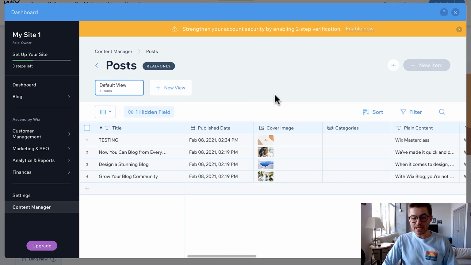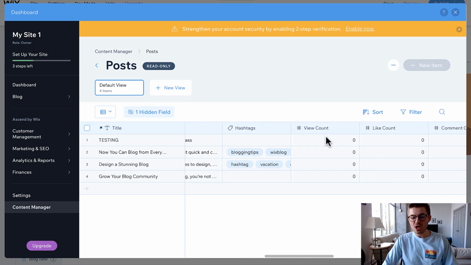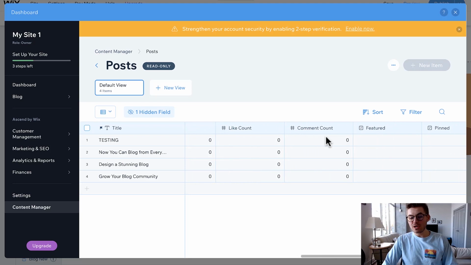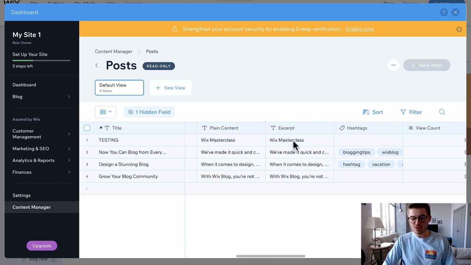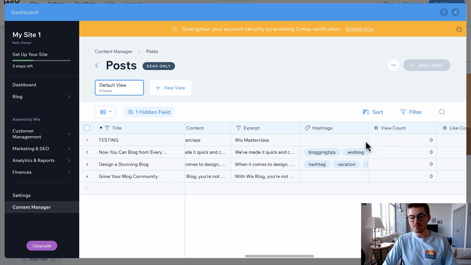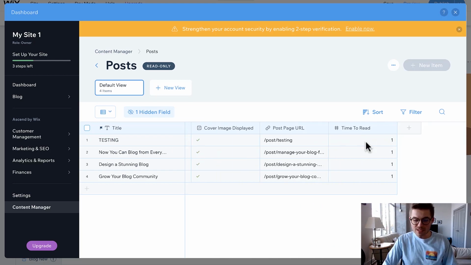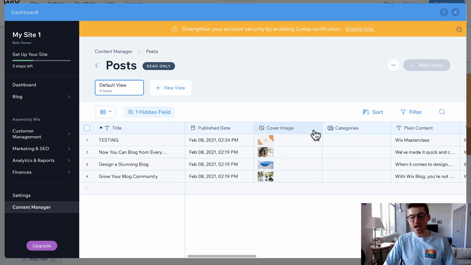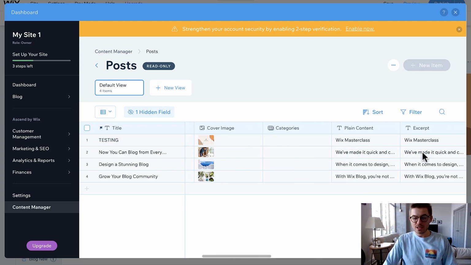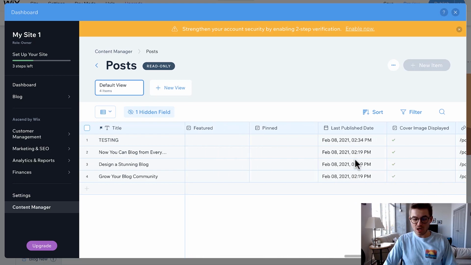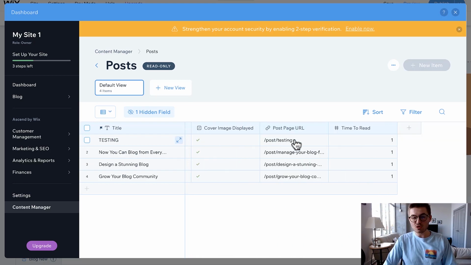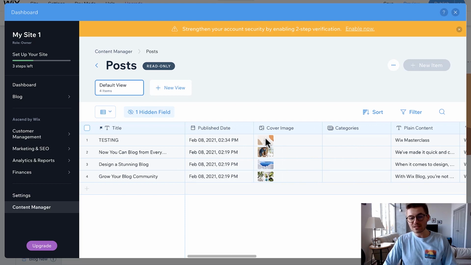And then you can see it shows all the aspects of your blog post. So you're able to use all of these individual fields when developing your custom blog. You can show the title, the date, the cover image, categories, plain text, an excerpt, hashtags, view count, all of these different things you can display. Now, I only chose to display title, excerpt, and cover image plus a link to the post page URL. That's what I decided to display.